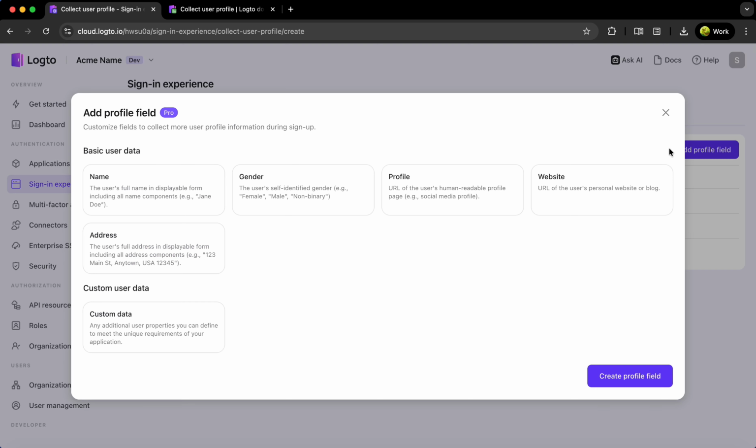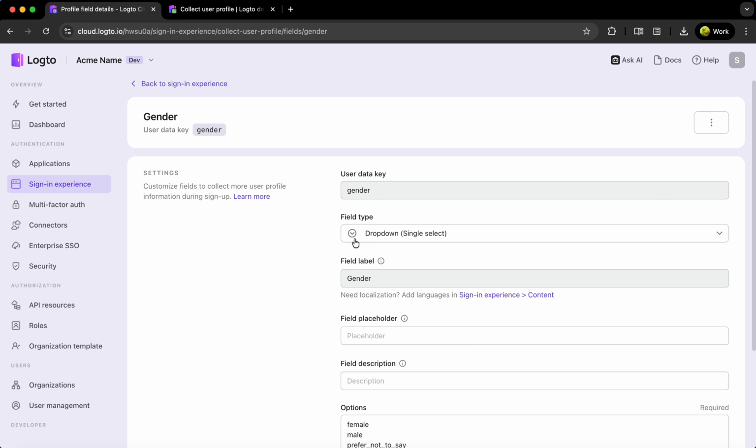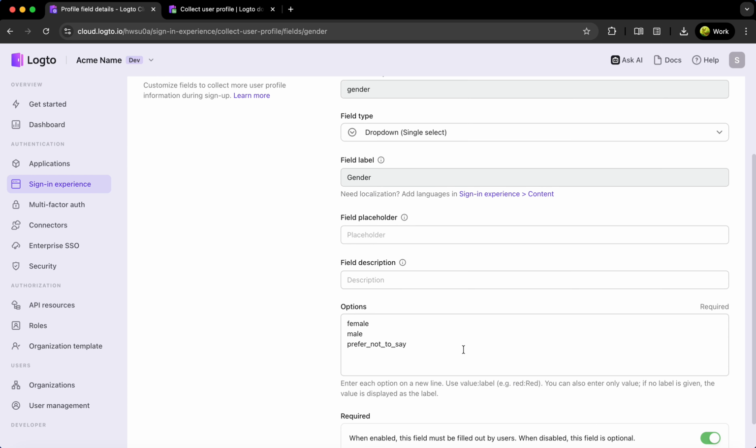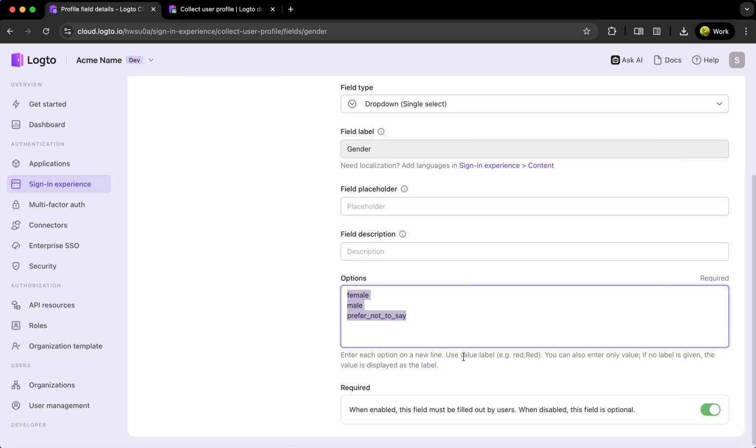Moving on, let's add a gender field. Gender uses the drop-down type. You can customize options using the value, label format, or simply use Logto's built-in default keys.